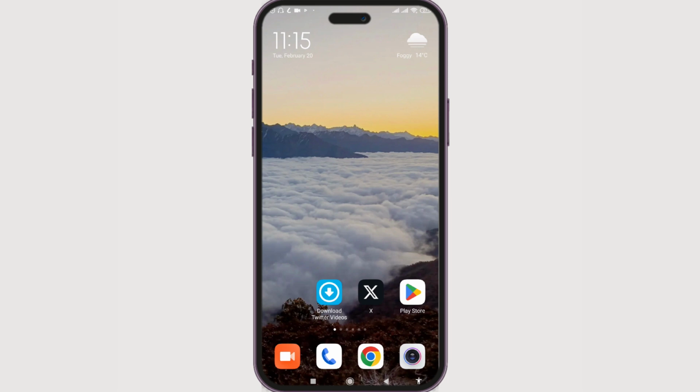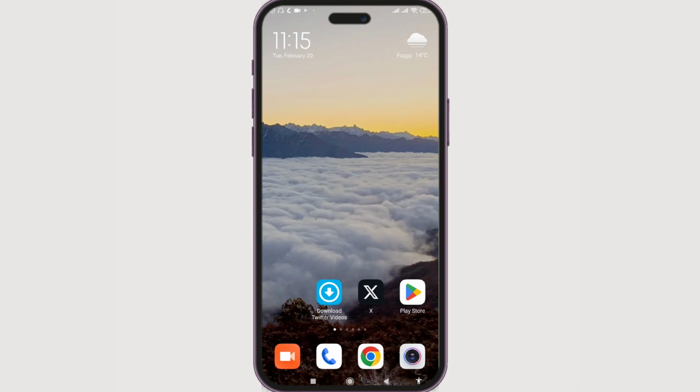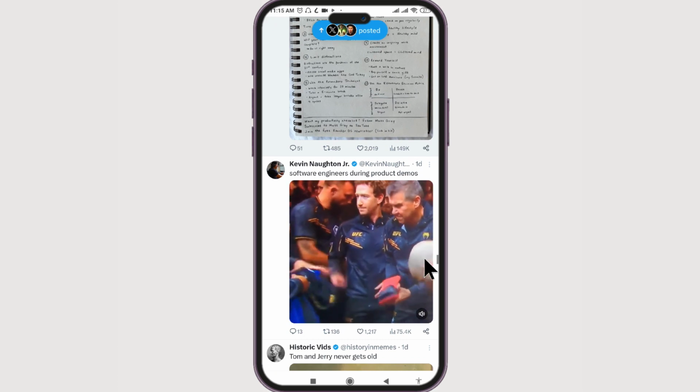In this video, I'm gonna show you how you can embed video in Twitter tweets. So let's get started. It's pretty easy. Just go to your X app or Twitter app, launch it. Now find the video that you want to embed in your tweet.